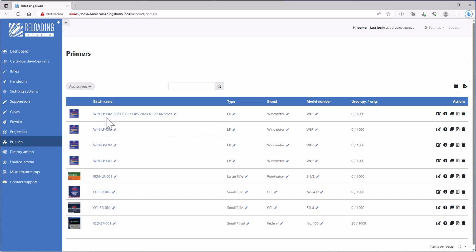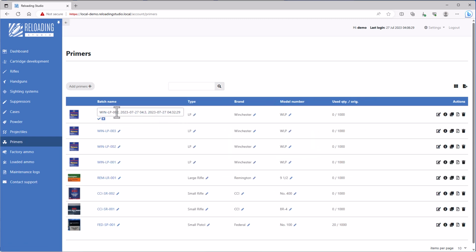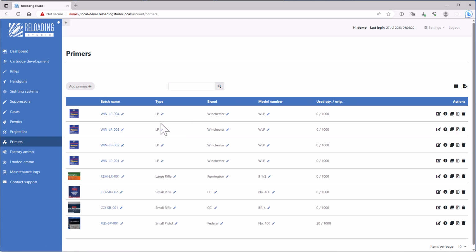Now, the reason the name changes is because we can't have duplicate batch names. So when we make a copy, we take the original name and add a date to it. That's just a safe option. A user will then update it to whatever they choose. And that's the clone feature.